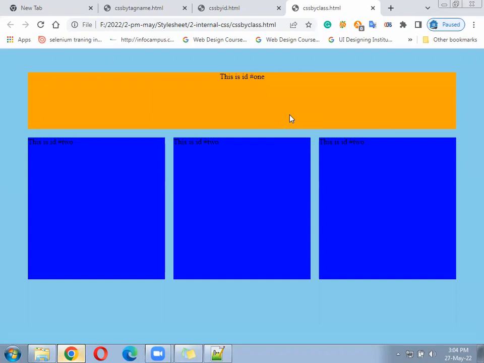That is one method. We have some more methods. Through class also we can find multiple elements using JavaScript.